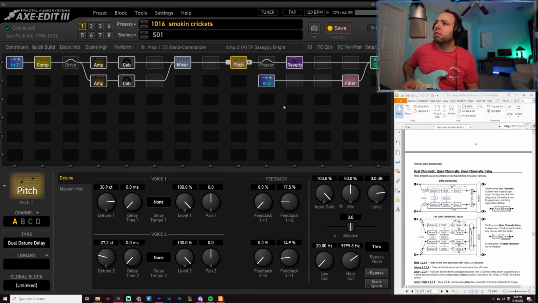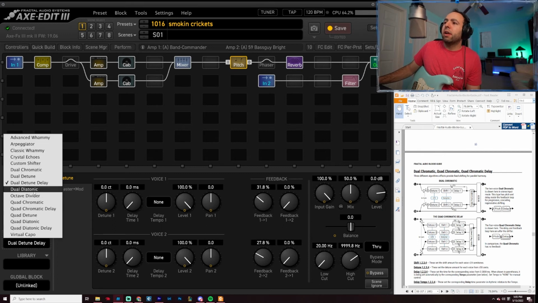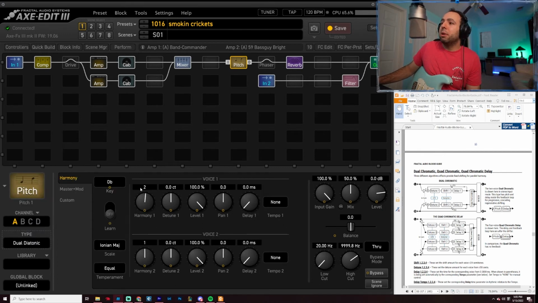So if I increase the feedback, now know that this is feeding back voice 1 to voice 1 and voice 1 to voice 2. If I don't want them intermingling, I just turn these to 0. So that's what that's doing. Now we've got dual diatonic. So now we've got harmony again.